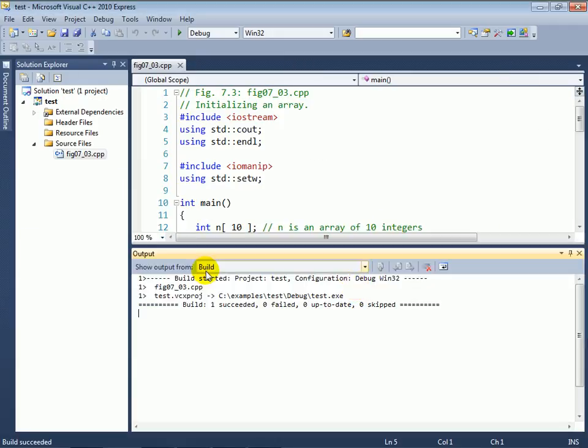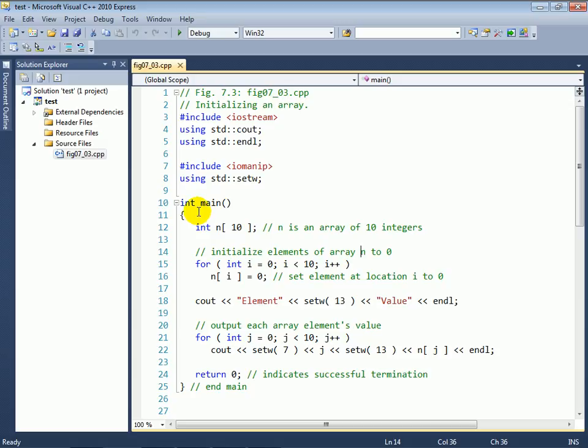All right, so now in the main function of this program, at line 12 is where we declare our array of integers.